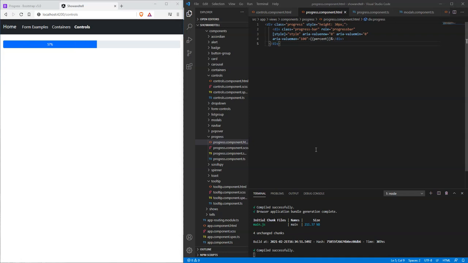So let's discuss progress bars in Bootstrap. In order to create a progress bar, we need a couple things. We need an outer class of progress. We don't have to have this, but it helps with the styling. And then the progress-bar class to actually make this work.